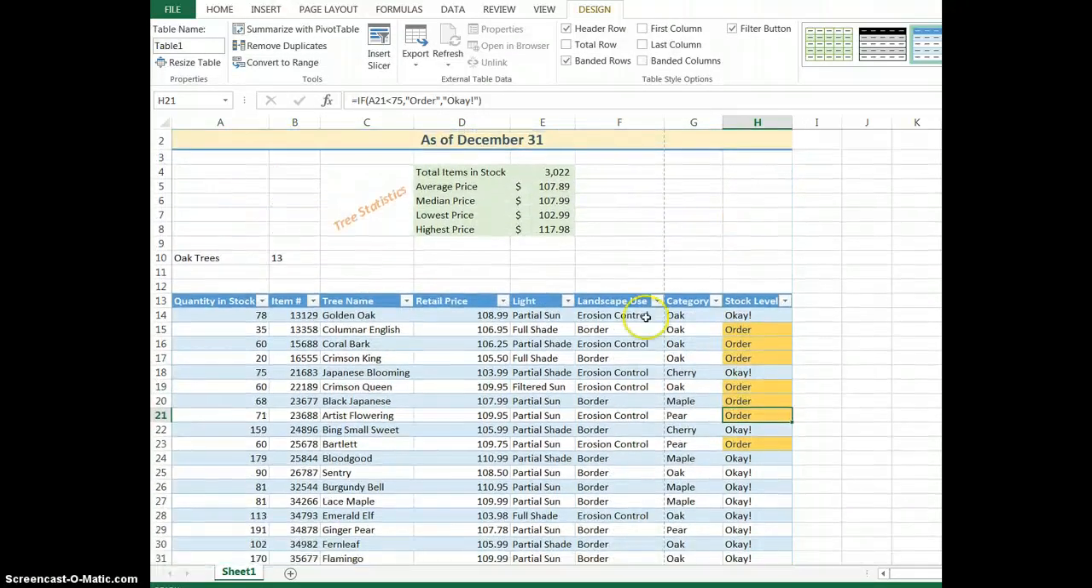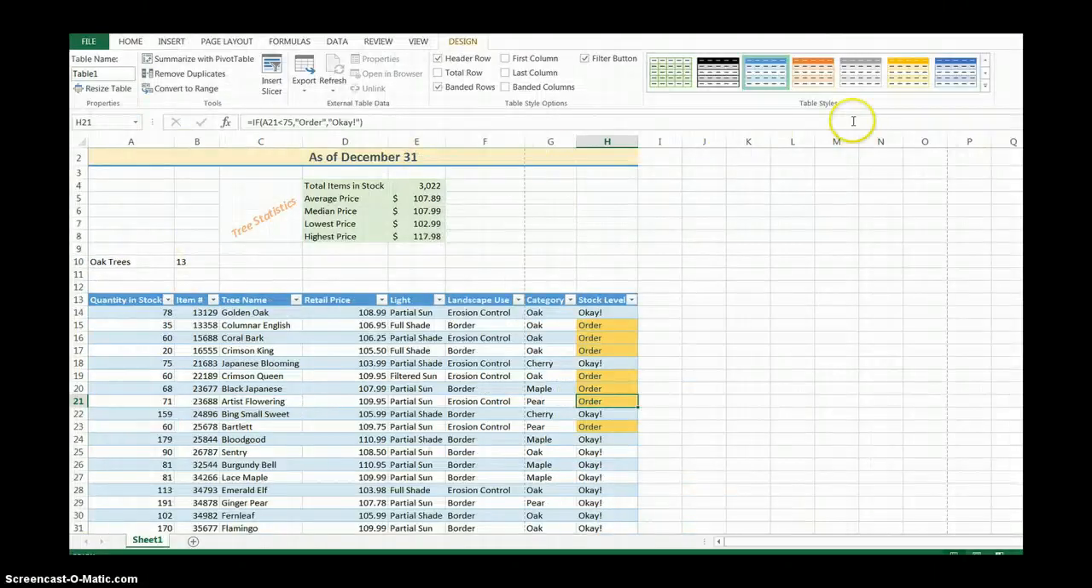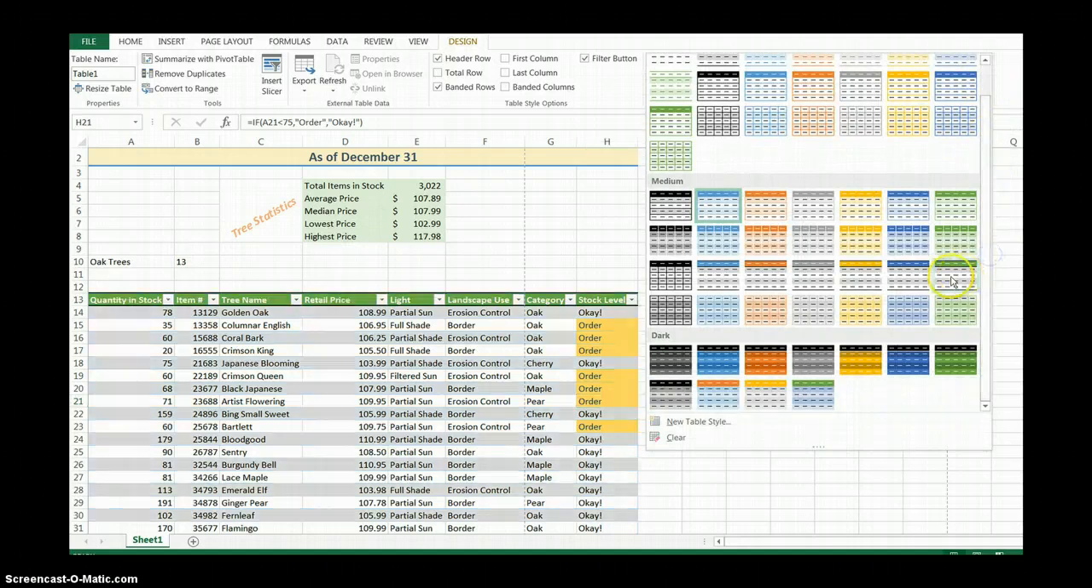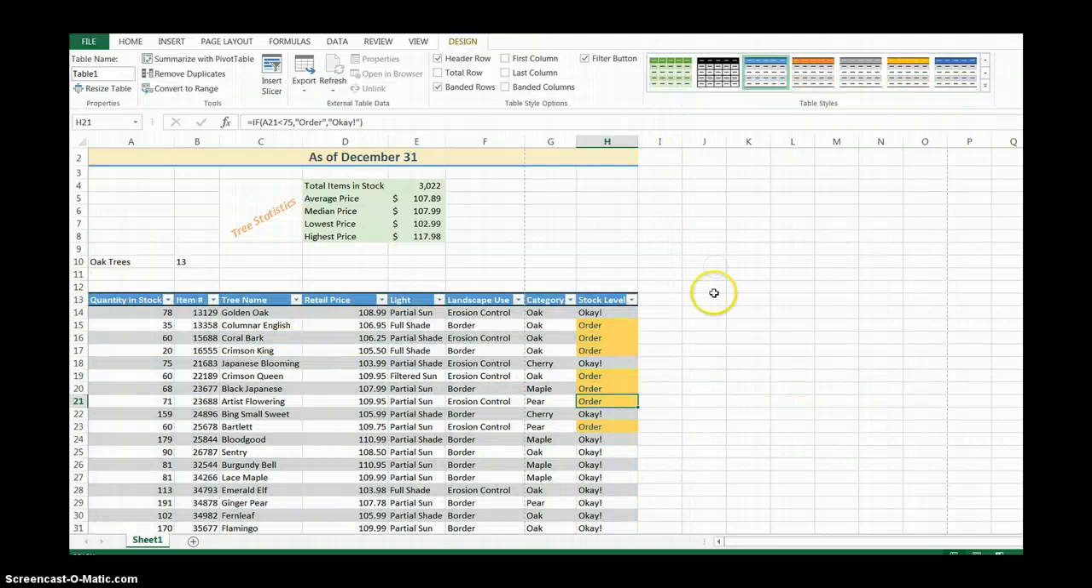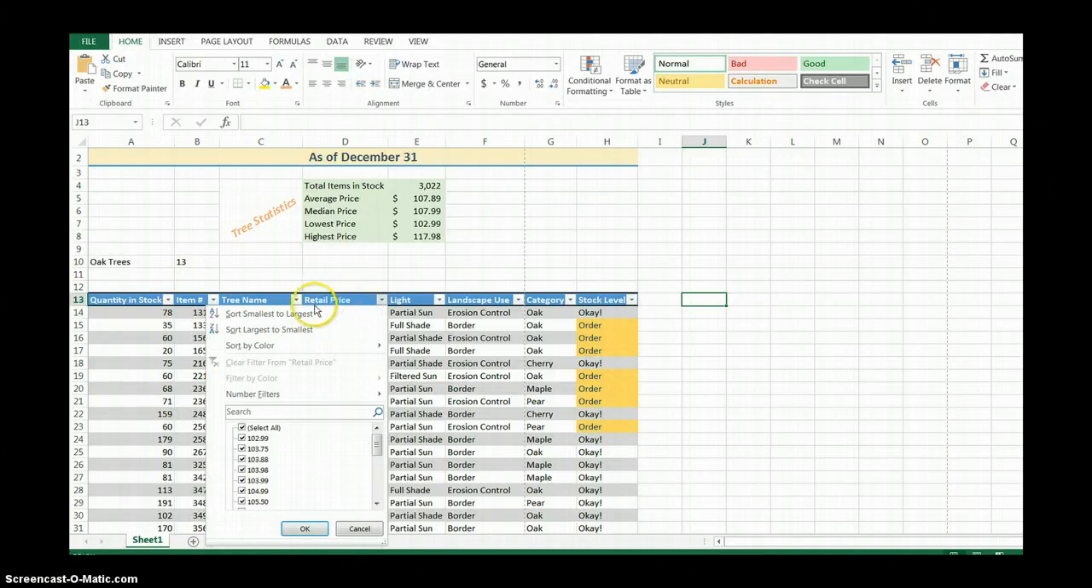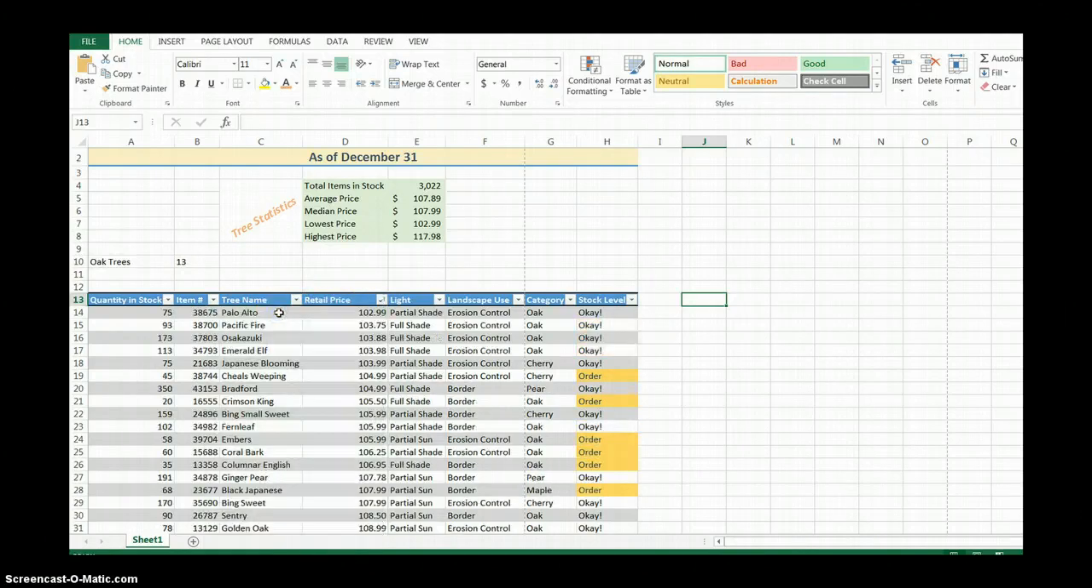So the first thing I want you to do is under Table Styles, hit this More button, and I want you to pick whichever one of these floats your boat. I'm going to pick this one right here. Now the point of this is to kind of use it to help us sort and filter data. So what I want you to do is on retail price, hit this drop down menu right here and say sort smallest to largest. So it resorts all of our information.